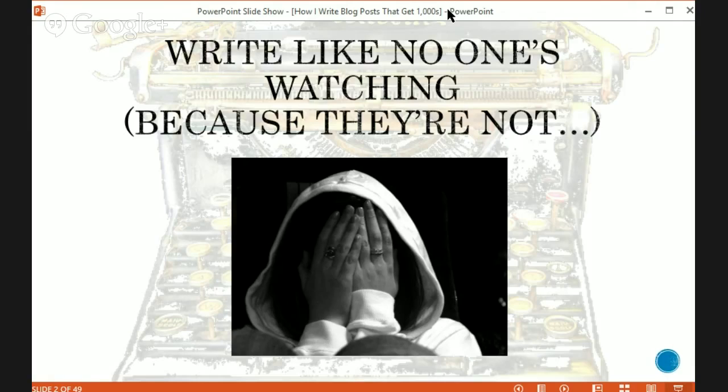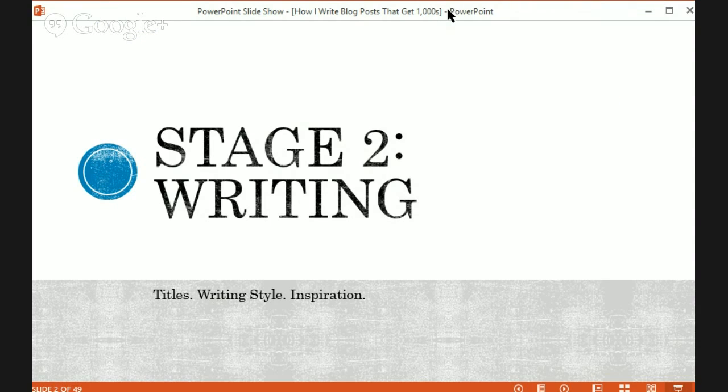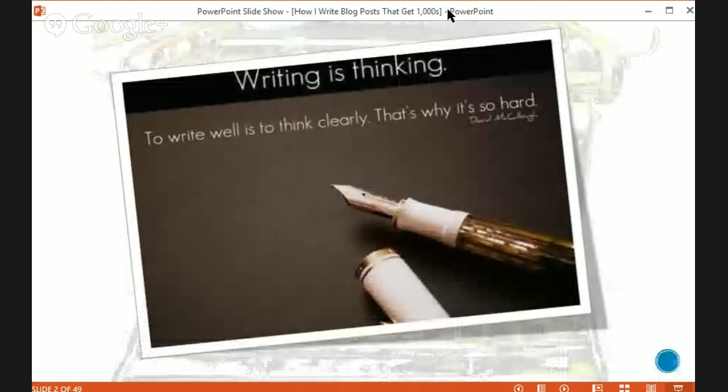When it's written on a piece of paper, it's just so easy to get rid of. So write like no one's watching, because they're not. They're simply not watching you. So stage 2, writing. To write well is to think clearly. That's why it's so hard.